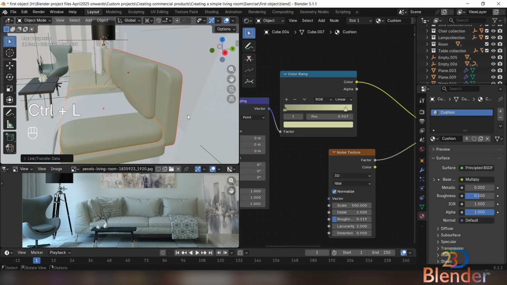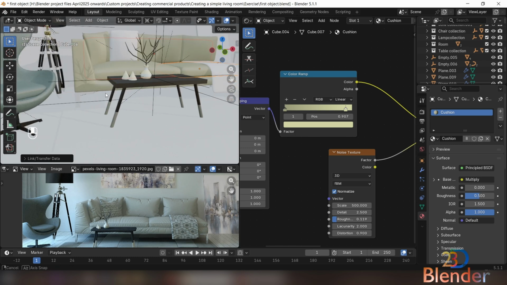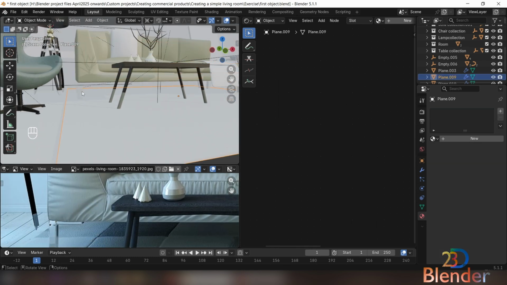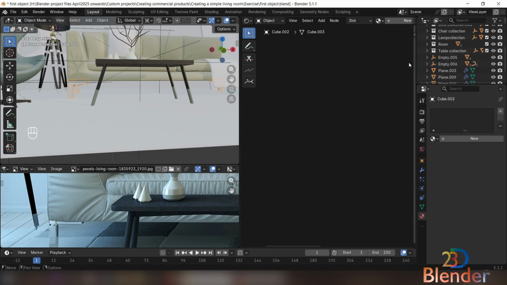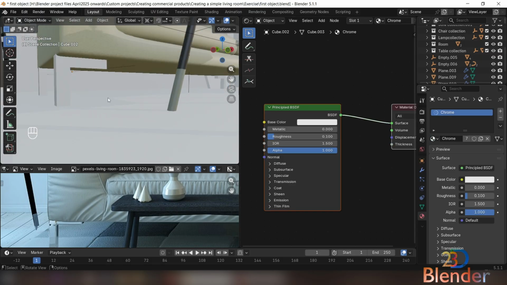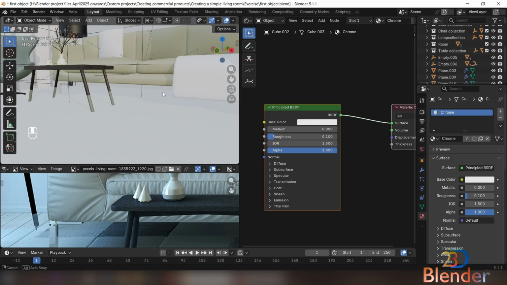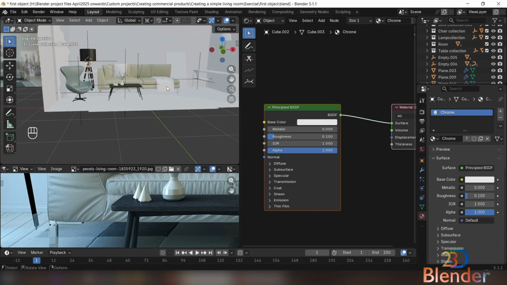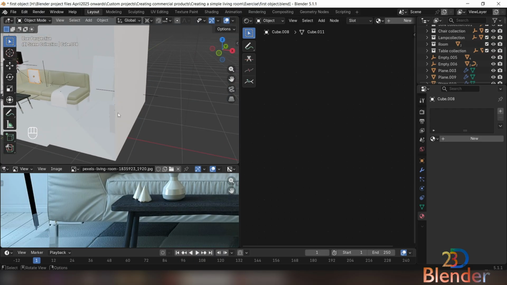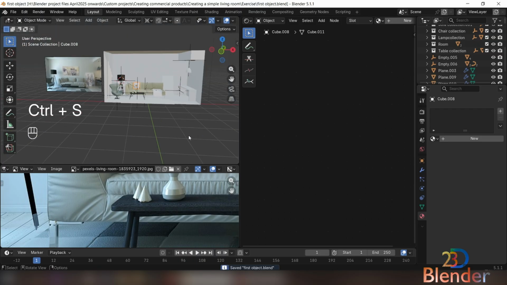Ctrl L, link materials, and all we need to do is give our chrome material to these ones. Can we give our chrome material? Let's give our chrome material here. So yes, we have. For this video we are done. We will take a look at these later. So Ctrl S, and that's it for this video.